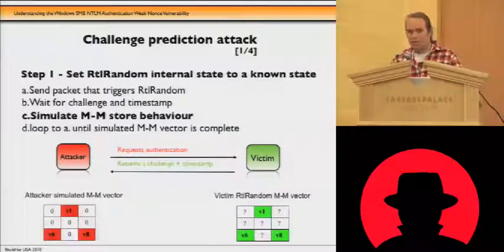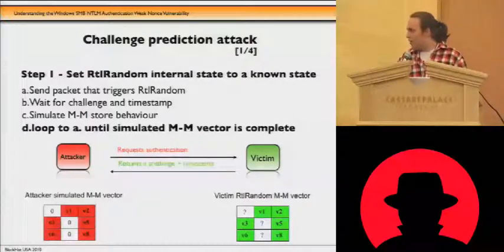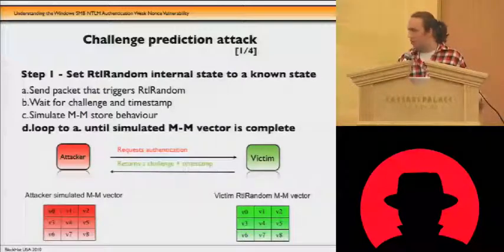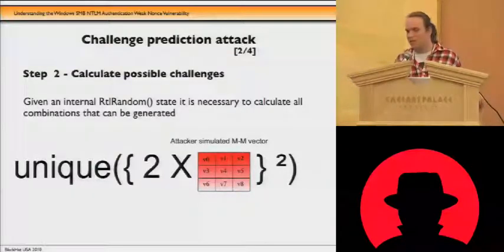So what the attacker can do is simulate the store behavior of the M&M. And then, well, loop to A until all the simulated vector is complete. In this way, we have a simulated state of the server. So once we have that internal state, we can go to the next step and calculate all the possible challenges that can be generated with that internal state.